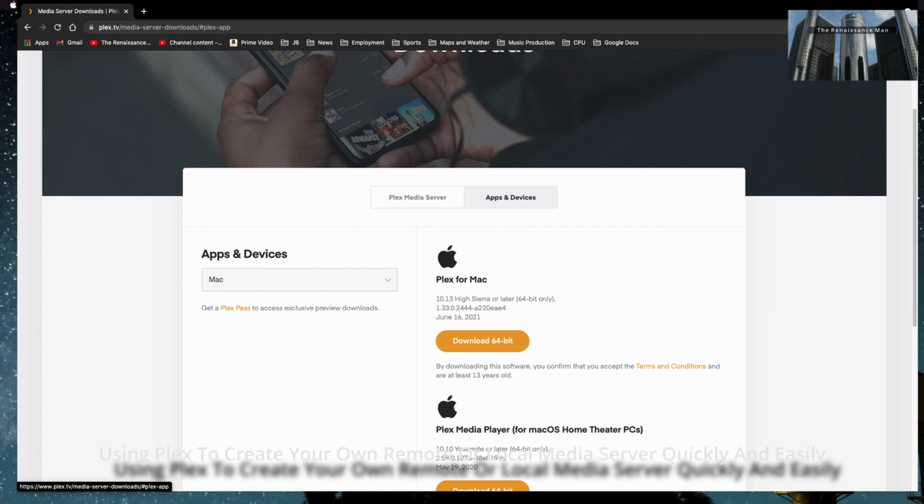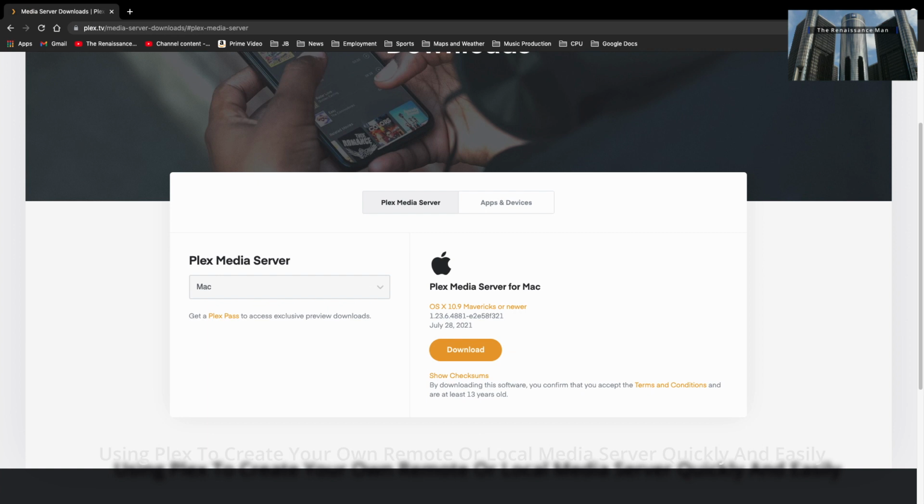Today I'm going to talk to you about this app called Plex. Plex allows you to make your own computer a media server, or install Plex server on another computer at a remote location, and be able to access all of that stuff via the Plex app on any of your devices. You'll see what I'm talking about a little bit more as we get into the tutorial.